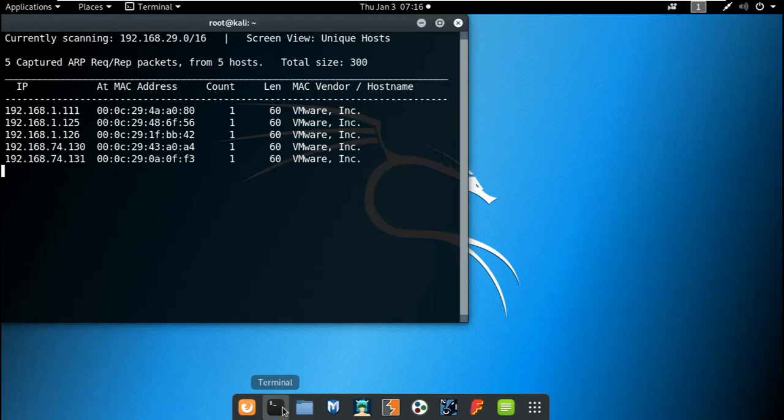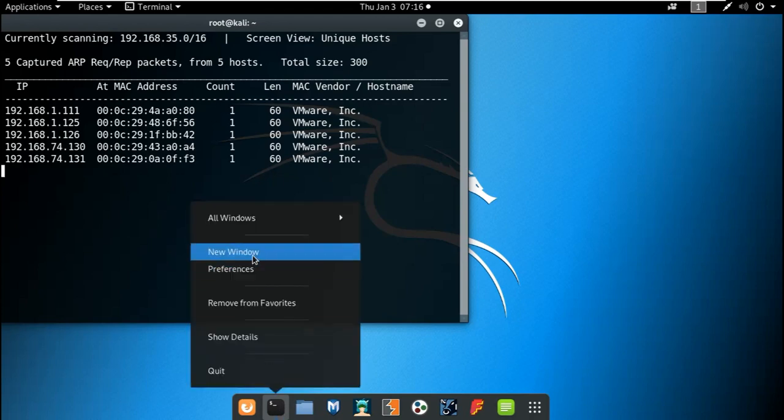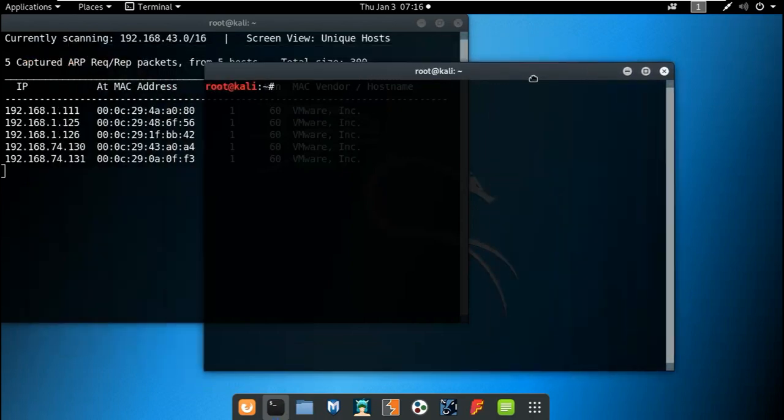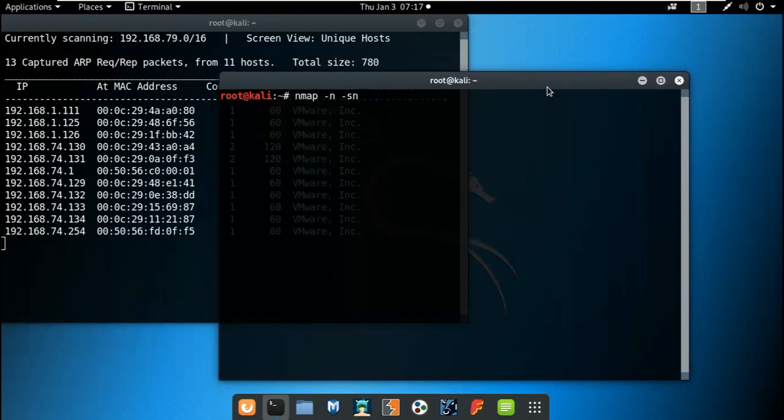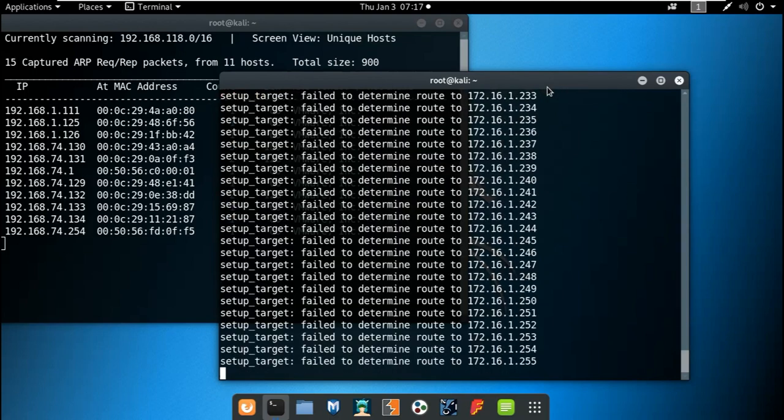Of course, if you already know the range or the subnets of your network, you could launch a command like nmap. Let me show you the command: nmap -n. The -n is to skip the name resolution, so it will be faster than the normal Nmap. Then do the ping sweep with -sn. You can scan, let's say, the network 192.168.1.0/24, 131.107.1.0/24, 172.16.1.0/24, or any network.